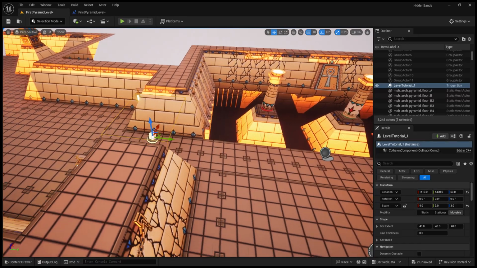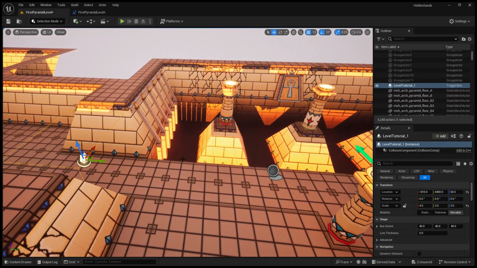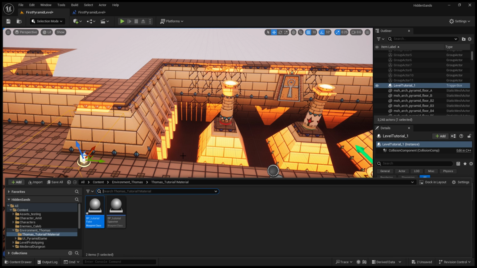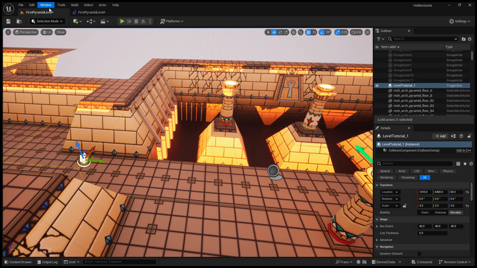After you've grabbed that trigger box and put it in your world, open up your content menu. I might have just looked like I did that with magic. I actually did that with Control Space. You can also do that with Windows and Content Browser. Content Browser 1, 2, 3, or 4, depending on your viewing pleasure.